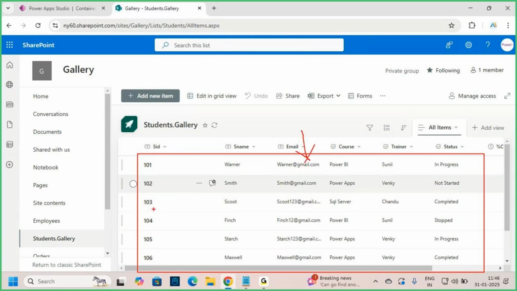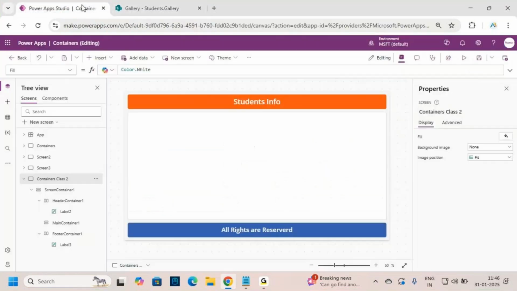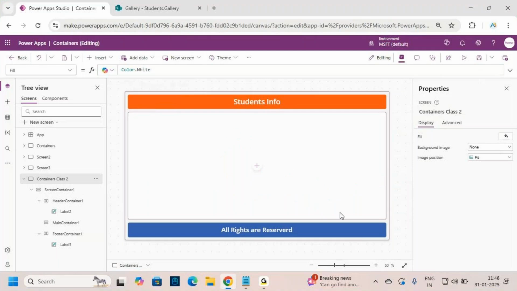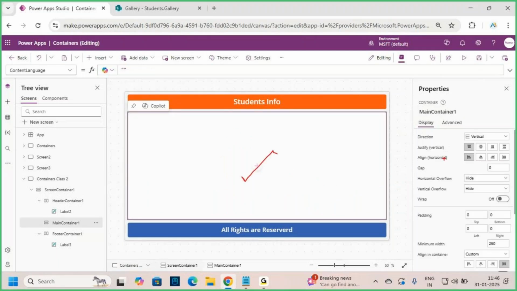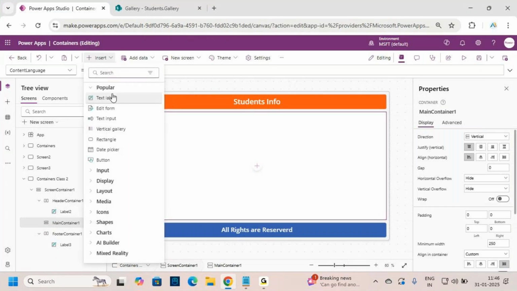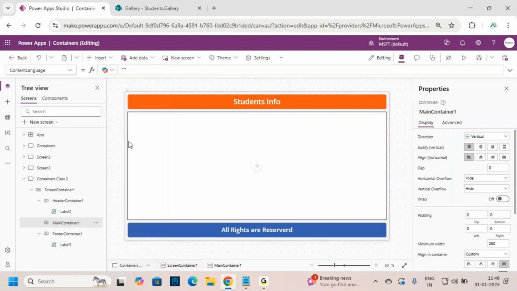Now, whatever data is there in this SharePoint list, I want to show that data in Power Apps. To show that data in Power Apps, we'll use which control? Gallery control. So let me select this container. This is the vertical container. You can see if the direction is vertical, then it is a vertical container. It is placing the controls vertically. So select this vertical container and add a gallery, a vertical gallery.